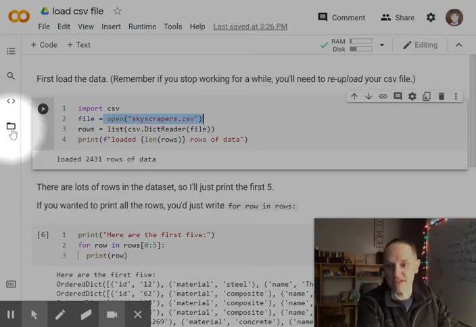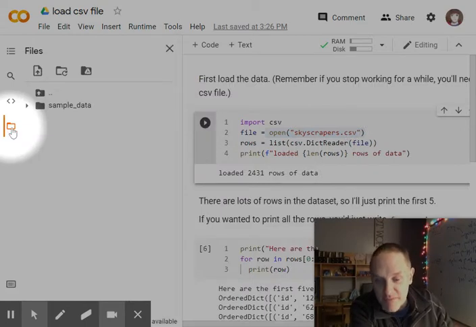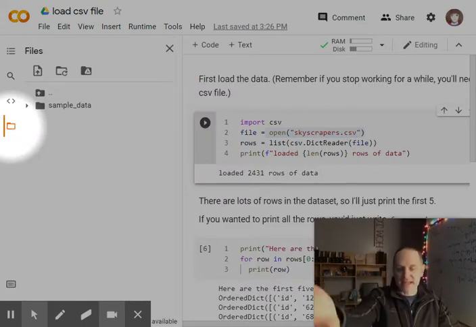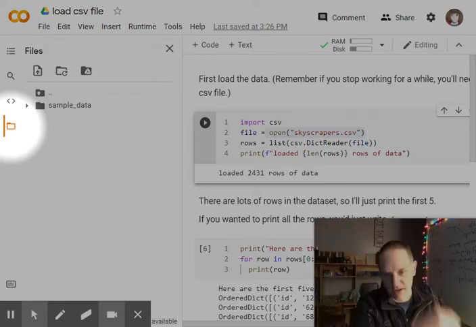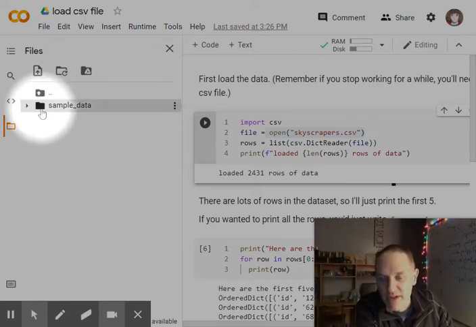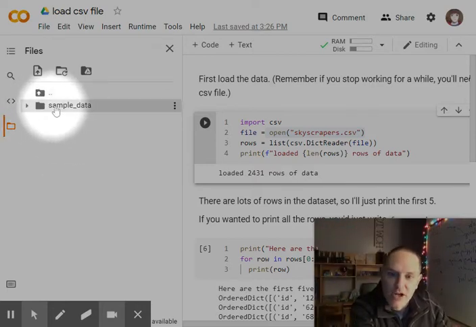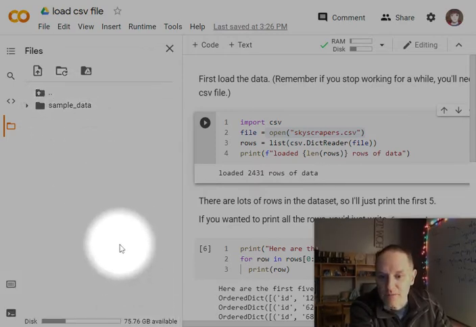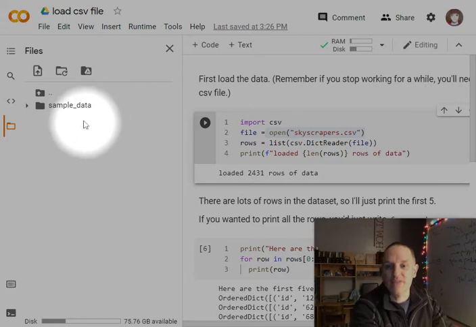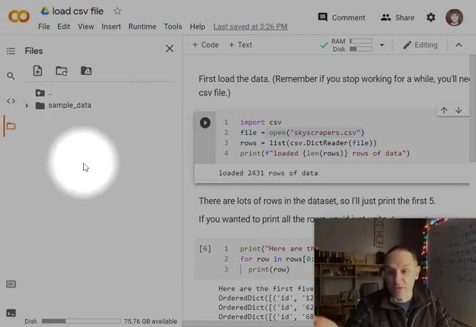So I'll click on this folder icon over here that says Files, and on your screen it might take a minute to open up. I just did this already a minute ago, so it opened up quickly, but yours might wait a minute. When you see sample data, you know you're good to go, and by good to go, I mean ready to upload the file.